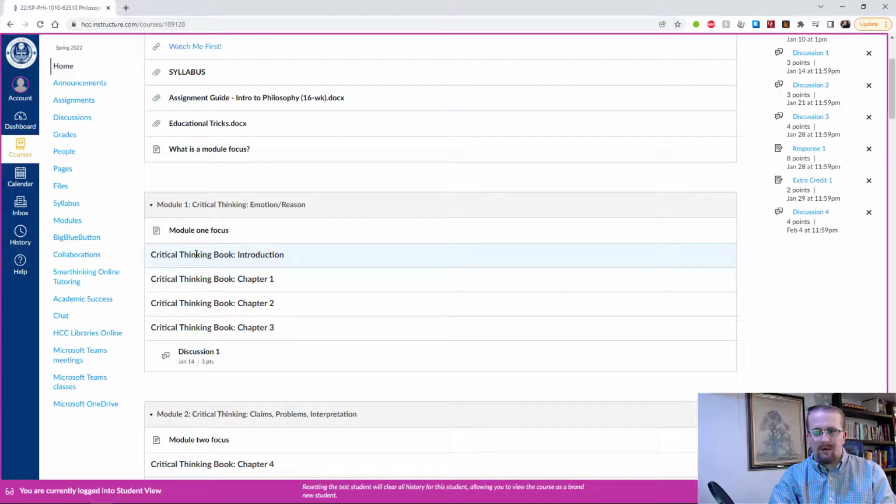You'll notice, for example, on these critical thinking book elements here, that they're not clickable. The reason they're not clickable is because they don't represent a PDF file or a link to somewhere else. They merely indicate what the assigned reading is from some sort of an external source, right? So that has to be a book of some variety. When you see those, that's the content that you're supposed to read for that module.